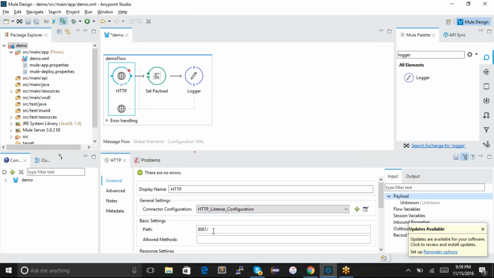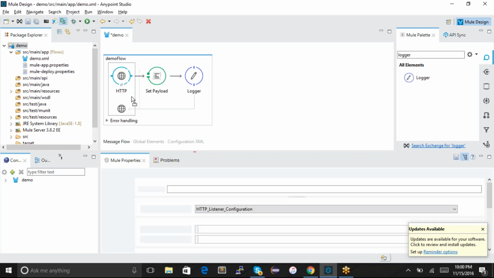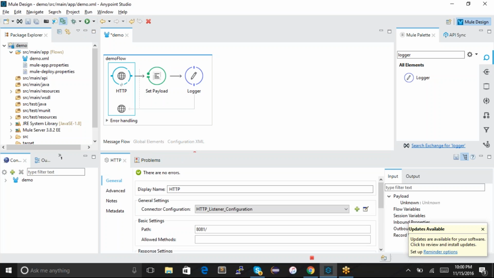Now click on the canvas and save it, then that red mark will automatically go. Canvas means the flow, wherever the flow you built. Just click on that and save it, Control S. Okay. Now the error is gone, right?